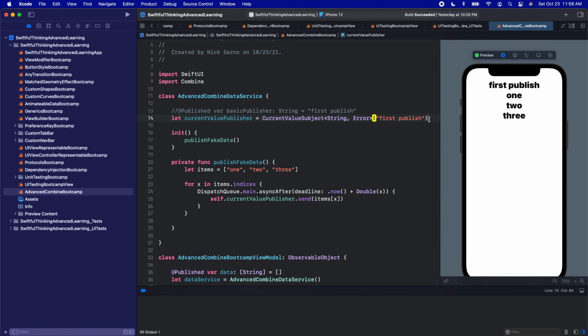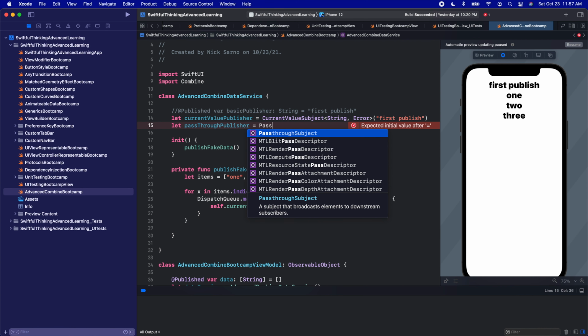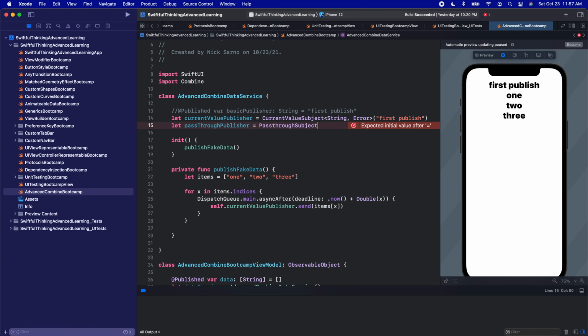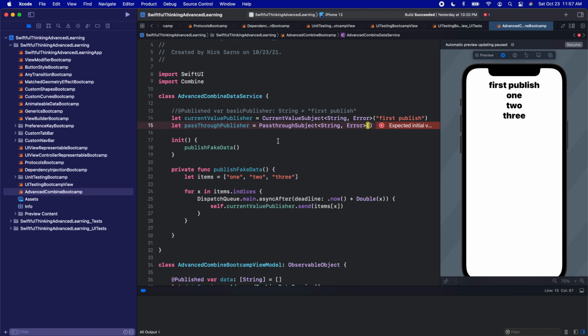And the next one we're going to do is a pass-through value. So we'll say let passThroughPublisher, and we'll set it equal to not a current value subject, but a pass-through subject. And again, we need to give it a type, so we'll do String, Error and then open and close parentheses. And you'll notice when we initialize this, we don't give it a starting value. That's because our pass-through publisher works the exact same way as the current value publisher, except it does not actually hold a current value.